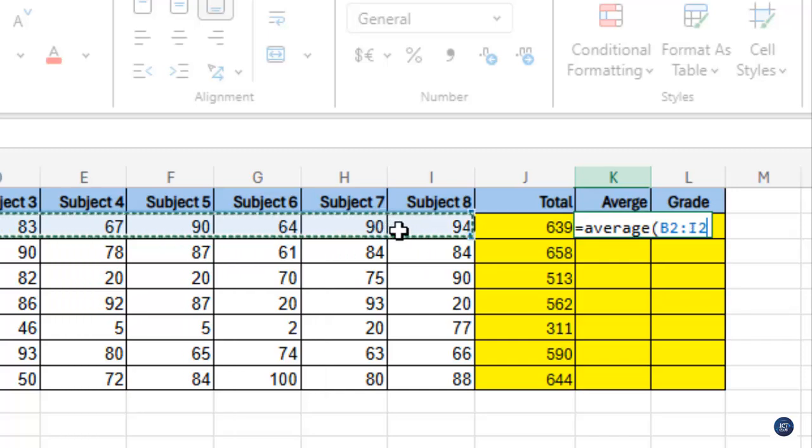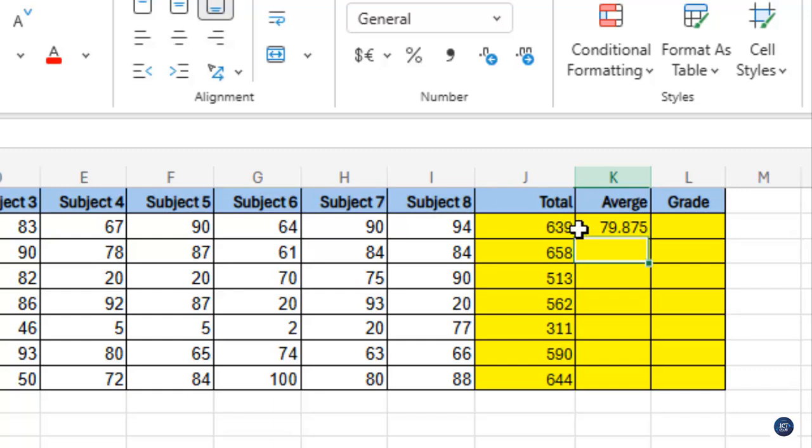And press Enter. Just like with the total marks, drag the Fill handle down to calculate the average for every student on your sheet. Remember to adjust the number of decimal places in the Home tab if needed for a cleaner look. Next, let's learn the IF function.